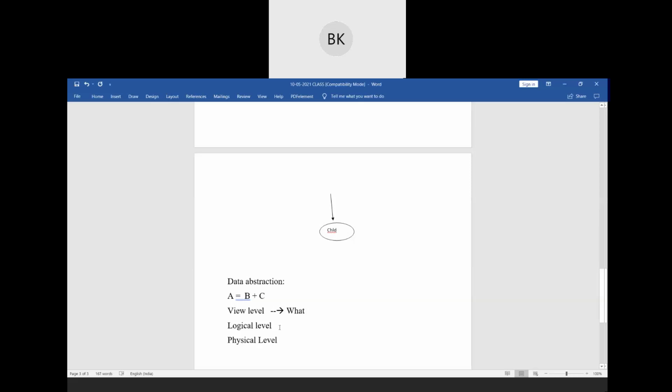View means what? Logical level means how. Physical level means where. Physical level means where the data is stored. In computer science, physical level means that it is in the memory.